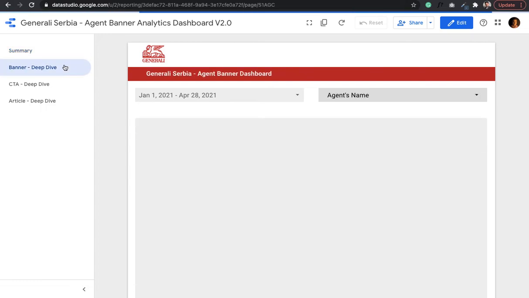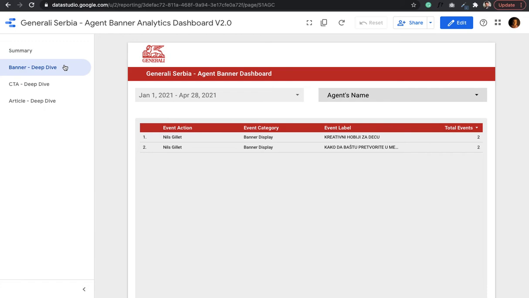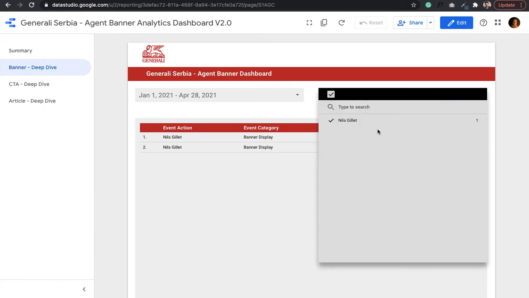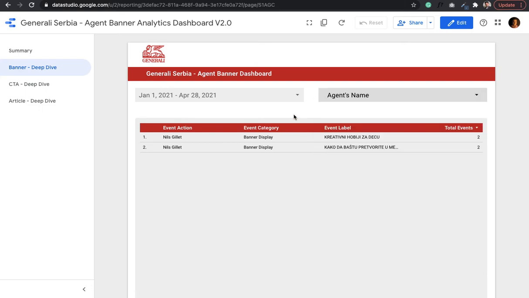Right. Banner deep dive. There are 4 banners. 2 looks to be alright. Agent name, there's only nils because that's the only agent available. Okay, fair enough.